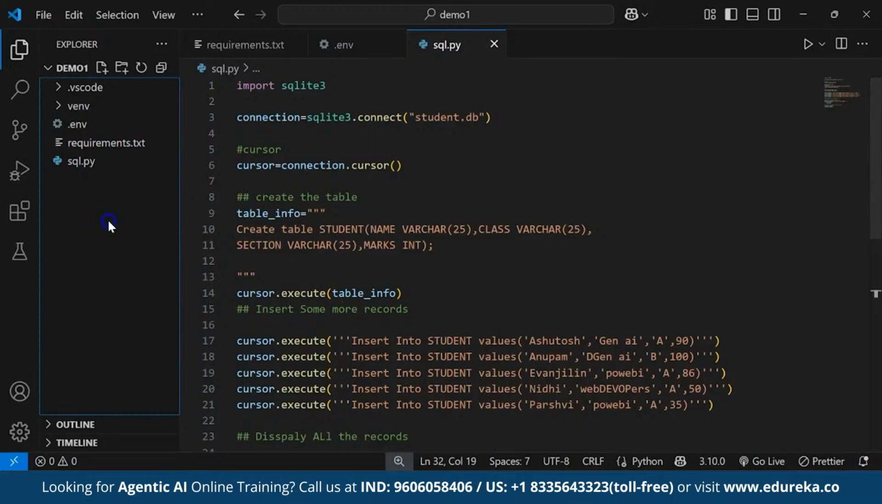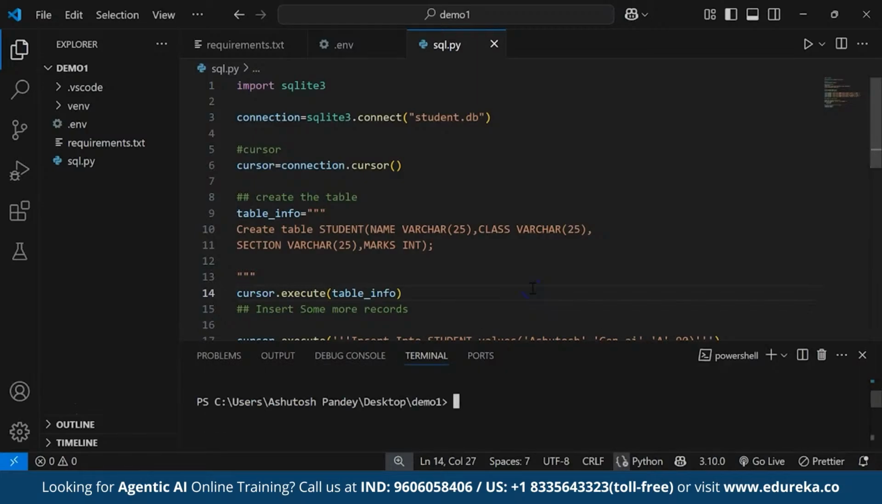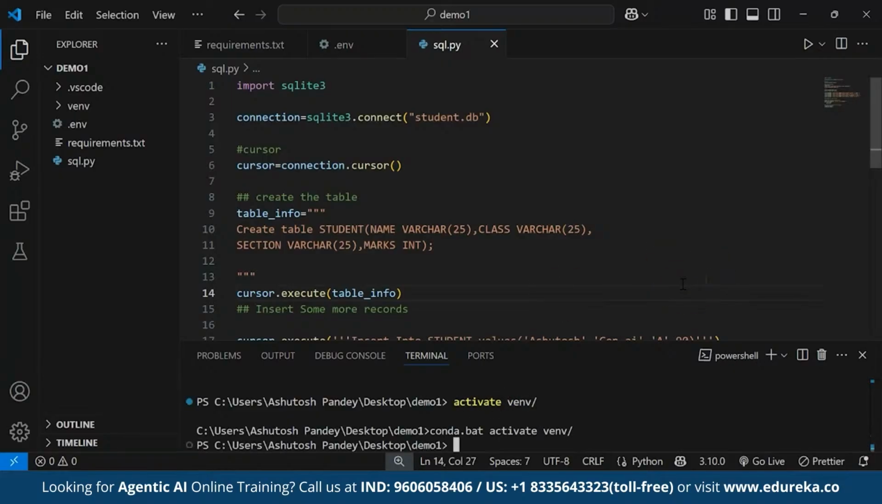Now, let's build an interactive Streamlit app that converts natural language questions into SQL queries using Google's Gemini model. It then retrieves data from an SQLite database and displays the result. Let's break it down step by step. But before we start, we have to activate the environment. For that, we'll write activate venv. And here our environment is activated.